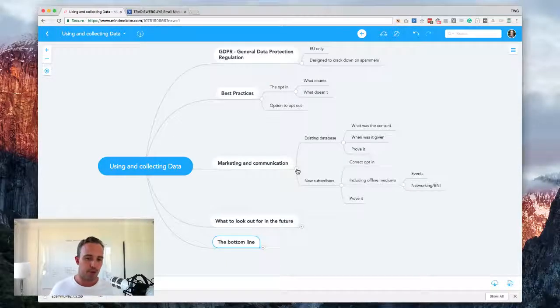Okay, so then we're going to jump on to some of the communications and how you communicate with people that are already part of your database. So for existing customers, existing members, or people that are part of your community or whatever you call it, you need to be able to clarify a couple of things. What was the consent? When was it given? And can you prove it?